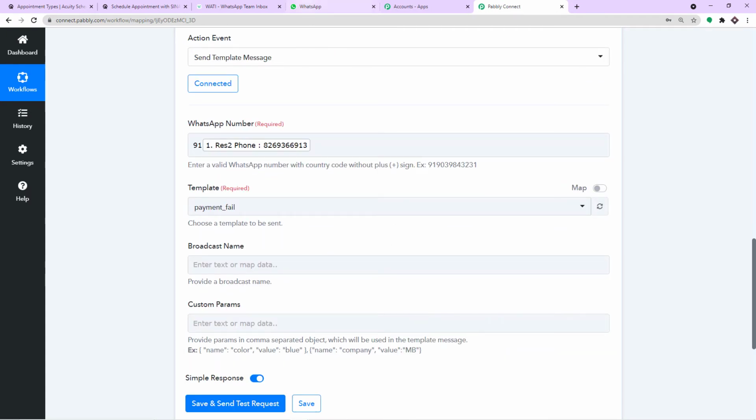Okay, so now coming to the most important part, that is the template. So what's the template? So here's the thing with Wati. You can't directly send a WhatsApp message, you can't simply just type the message and directly send it to WhatsApp via Wati. You basically have to adhere to a template.